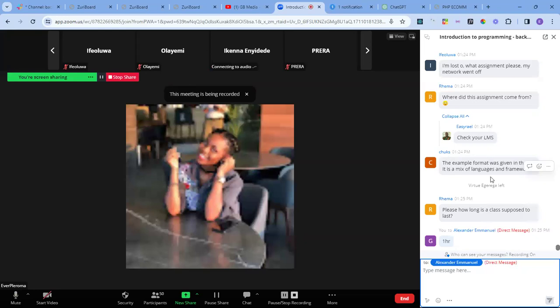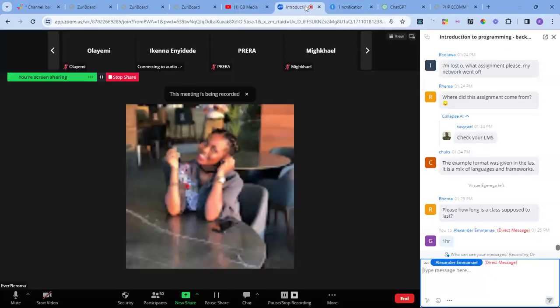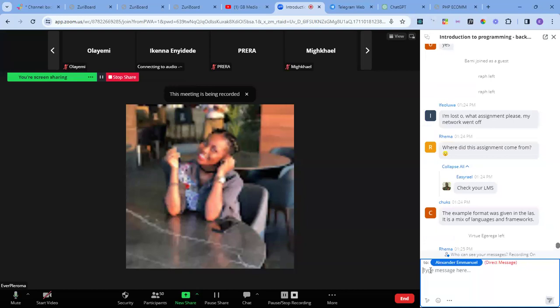I just checked again, and the example they gave on the LMS was: A language one, B language two, C framework one. So they mixed it up. I think we're supposed to write from A, B, C, D, E, F, G, H, I, J or something. No, it's not supposed to be like that. Let me just confirm, but it's not supposed to be like that.